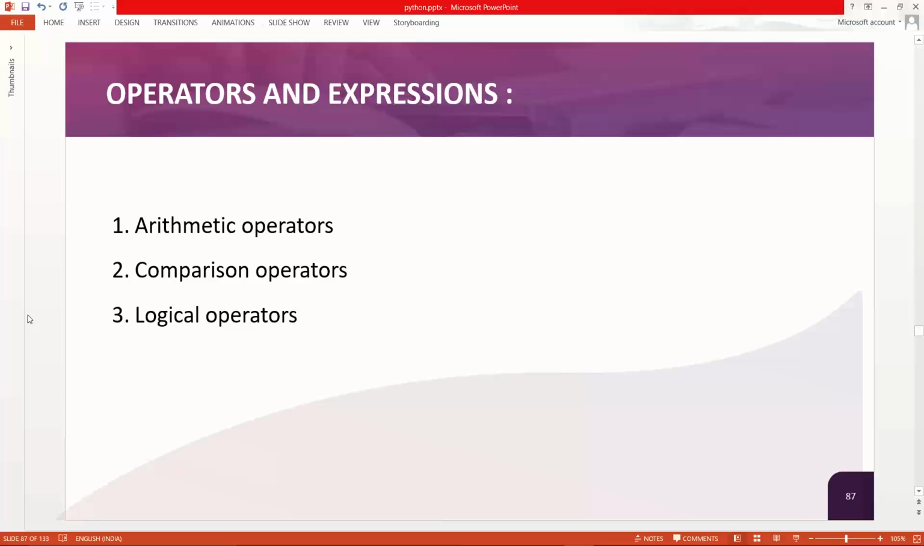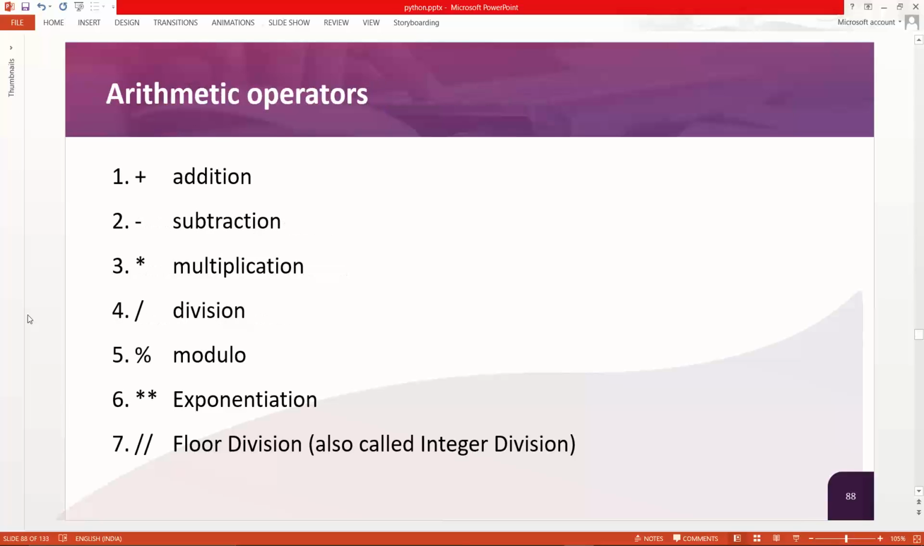So there are three operators. For doing calculations, we use arithmetic. For comparing things, we use comparison. For building a logic, we use logical operators. Now coming to the arithmetic operators, we have addition, subtraction, multiplication, division, modulo, exponentiation, and floor division.